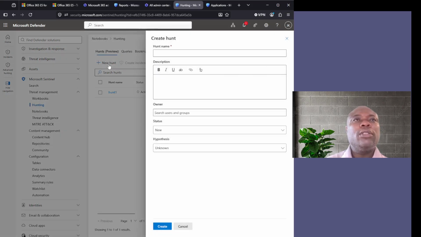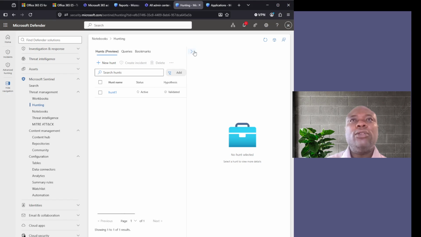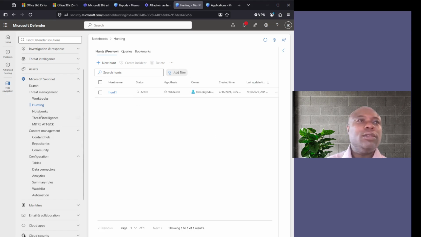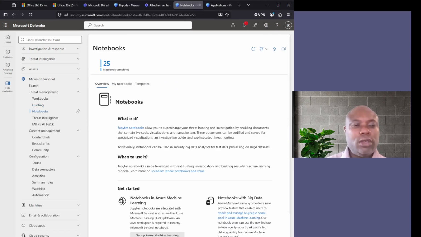So, you can create a hunt here. Like I said, I create one here. So depending on the information you have and the use case, you create a hunt and you use it. So I go to notebook. So what does it do?